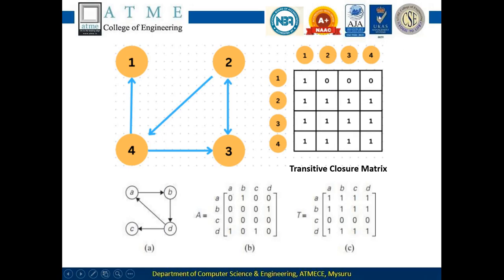This transitive closure matrix, we define it as a path matrix, which tells whether a particular node J is reachable from I or not. If it is reachable, if the path exists, then the entry will be 1. If the path does not exist, then the entry will be 0.